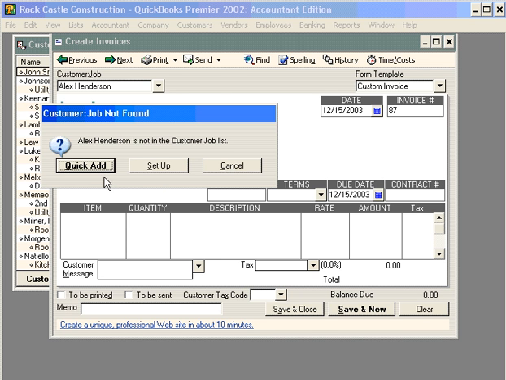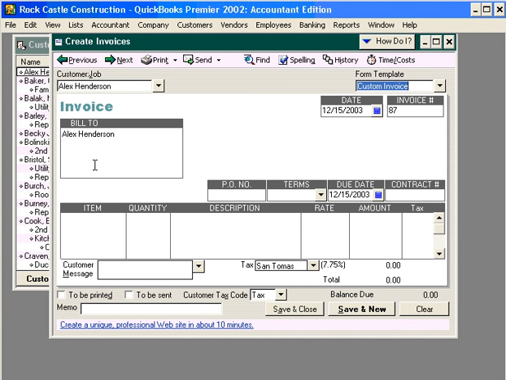Here we have two choices. If we want to do a detailed setup, where we set up detailed information including address and contact information and so forth, we can click on this setup button. Or we can click Quick Add, and QuickBooks moves us to the next field on the invoice template, and we can move through and fill out an invoice for Mr. Henderson.